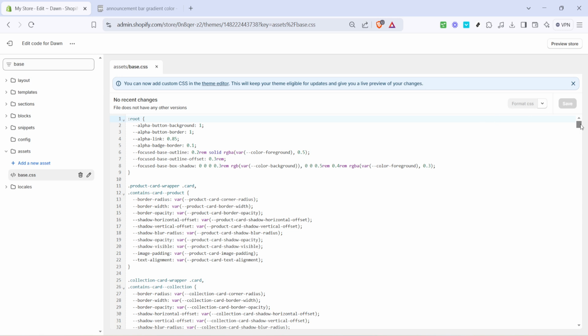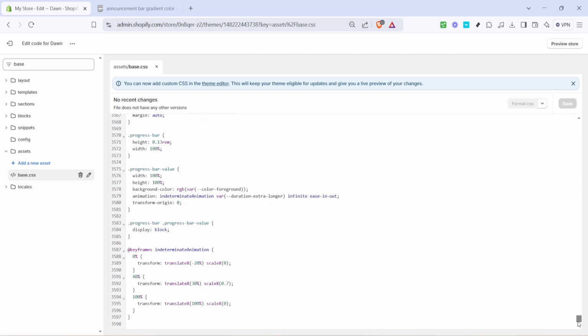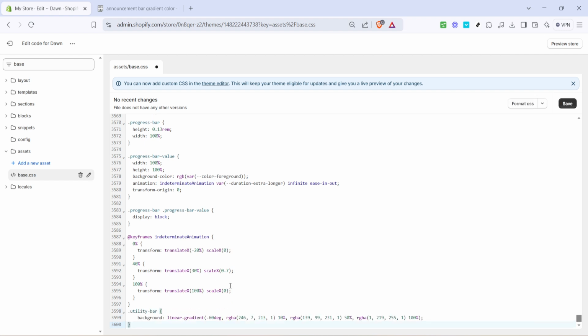With the base.css file open, scroll all the way down to the bottom of the code. That's where we'll add our new CSS rules. Carefully paste the code you copied earlier from Pastebin right at the end of this file. This is crucial as it ensures that your new style rules are applied after the default ones, effectively giving them priority. After pasting, it's important to save your changes.